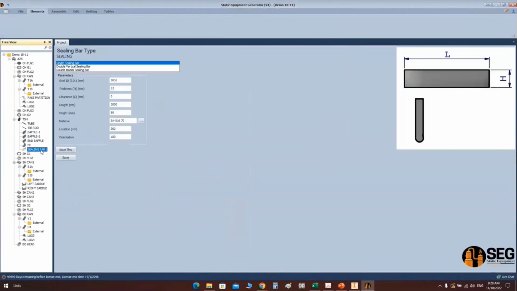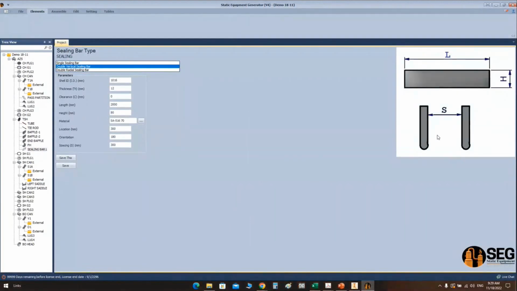Okay. From here, you can make a single bar or a double vertical bar like that. So we can this time define the inside diameter of the shell. The thickness will be 8 millimeters. The clearance will be zero. And the length of this one will be like that, and the height of this one as per sketch here, it's dimension H, and find the dimension of this one.